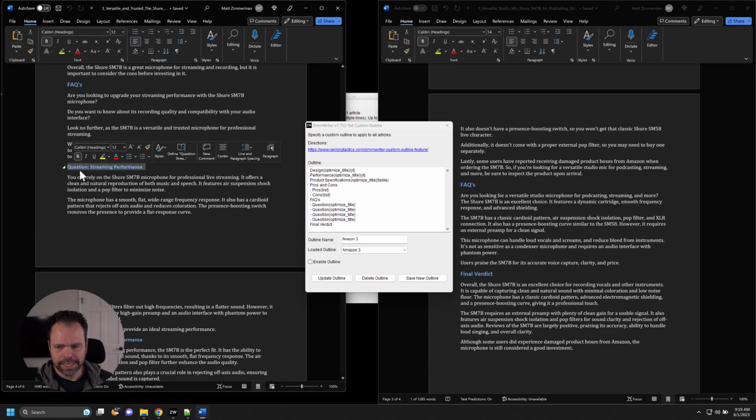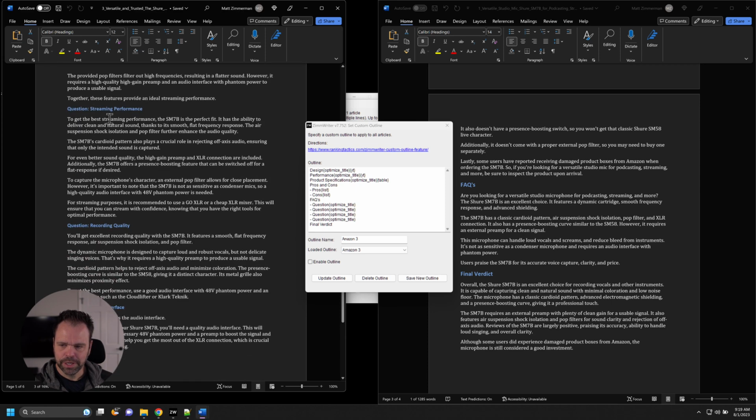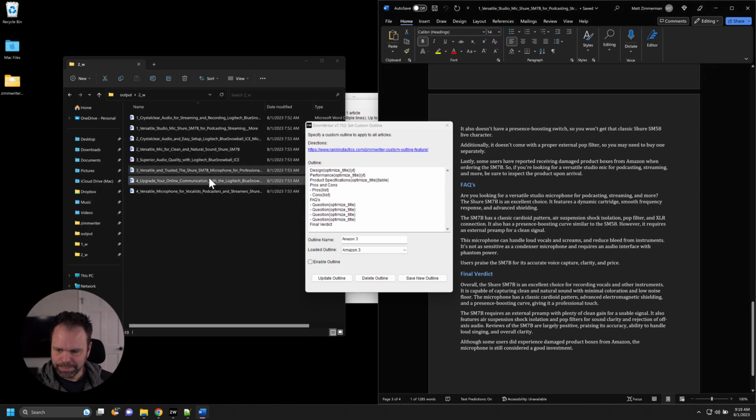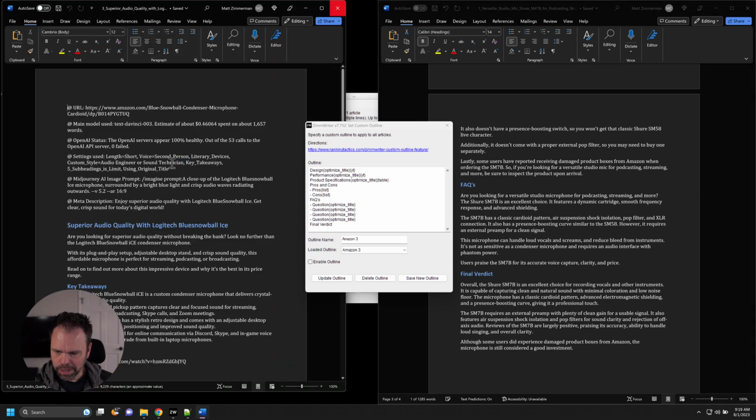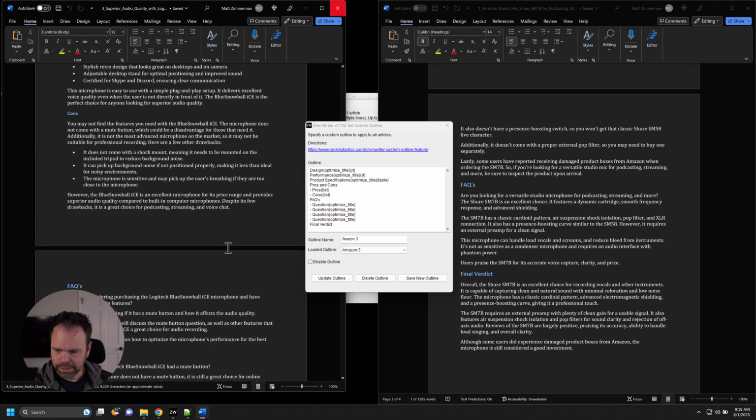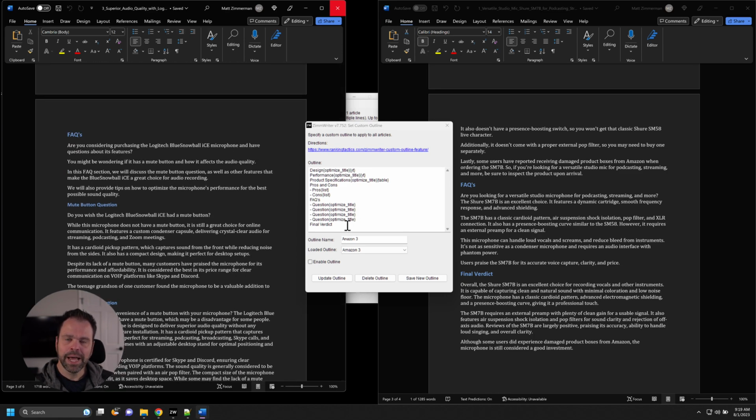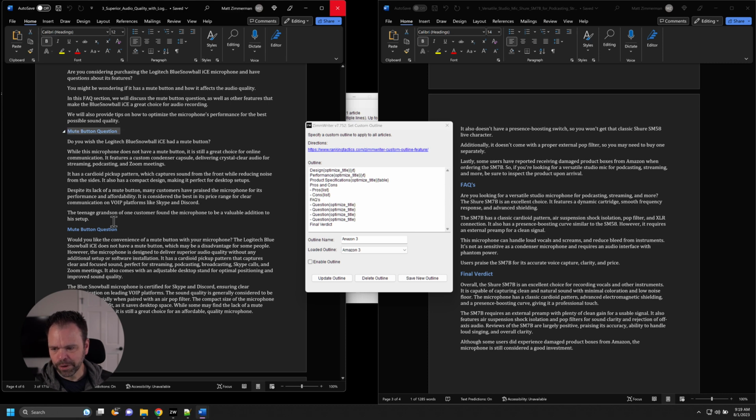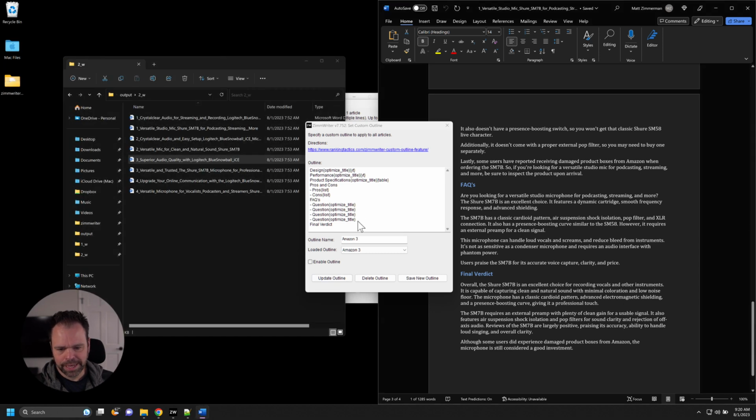So question, streaming performance. That's what it did. It didn't say, what's the streaming performance of this microphone? It just said question streaming performance. So my mileage did vary with that. I got a second question for streaming performance again. Question recording quality. Now that's the SM7B. I believe when I did the snowball, it was different, or maybe it was the same. Let's see. So this is the same outline, but the other product, that Blue Ice Snowball. So it said mouse button question. So instead of saying question colon mouse button, it says mouse button question. So I'm not getting the questions that I wanted.